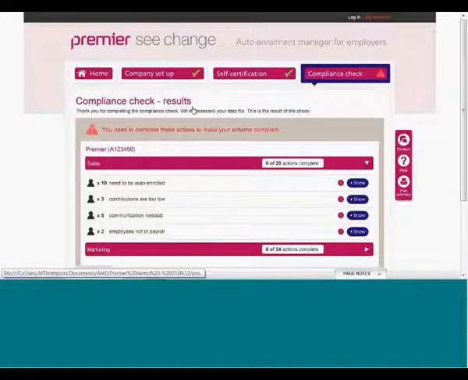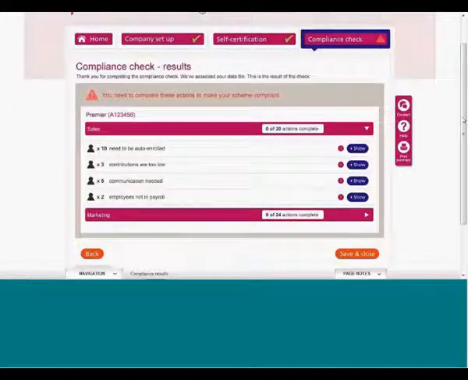You would then work through, and the system would then do the checks in the background, and this takes a matter of seconds. So what it's doing is basically comparing your payroll file this month against your payroll file last month, and it's coming back to you and telling you what all of the actions are that you need to complete for that particular scheme and that particular group in that month.